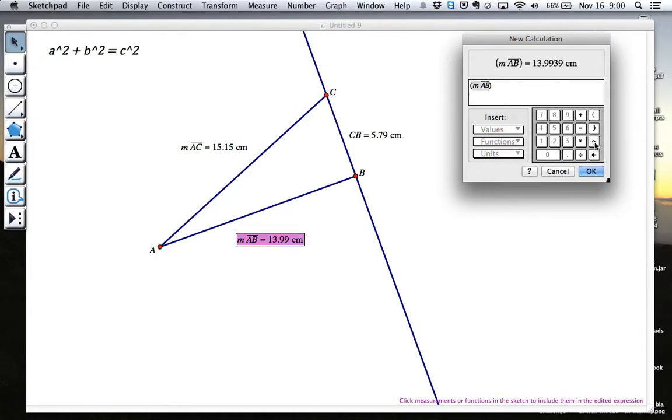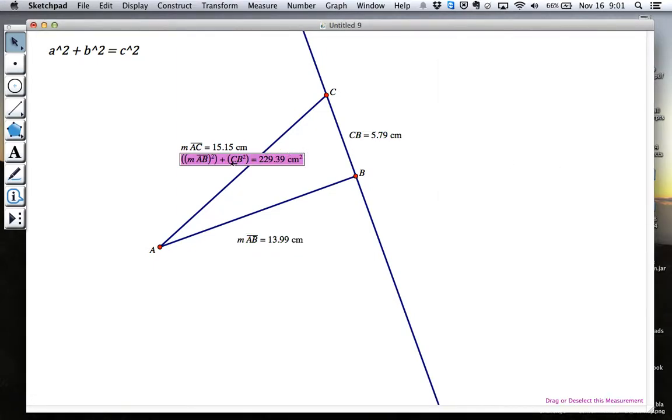So that's my one leg, and then I'm going to square that leg. Okay, and then I want to add to that, and I just typed the plus sign, and another set of parentheses. This guy, and then square this guy. Okay, this tells me this is the left-hand side of my equation, right? This is my a squared plus b squared.